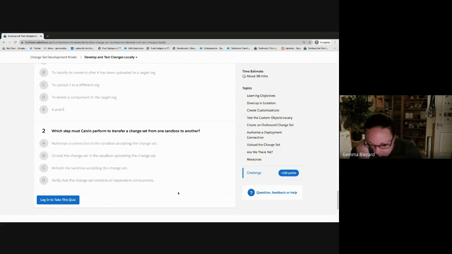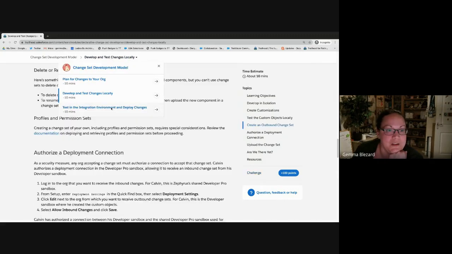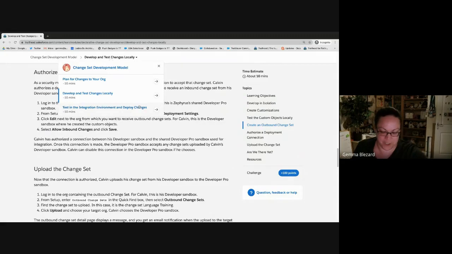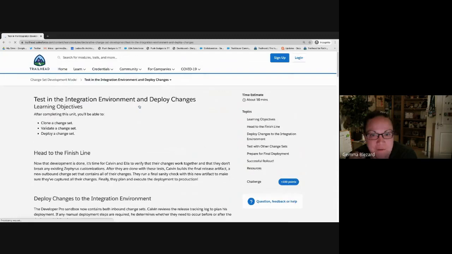Okay, people, give it a go. And finally, test in the integration environment and deploy changes. So remember that they've deployed into this integration environment because both Calvin and Ella have got their own sandboxes, and they need to verify that their changes actually work together and that they don't break anything that's already there. We call that regression testing. Regression testing is verifying that changes work together and not breaking anything.